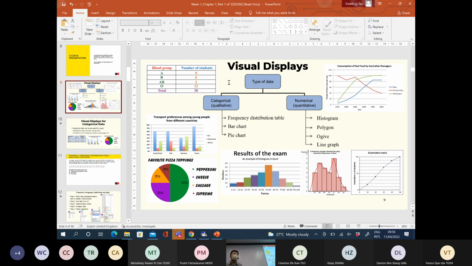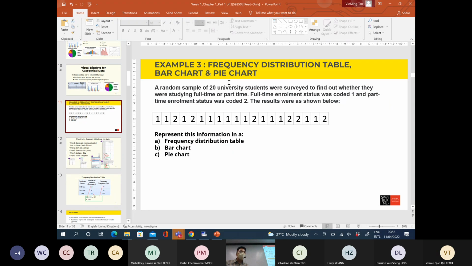So now the next question is how to draw all these diagrams, how to present the data in different types of diagram or table. For this unit, we're going to use Excel to organize the data and present the data to the audience, based on the data that we have.